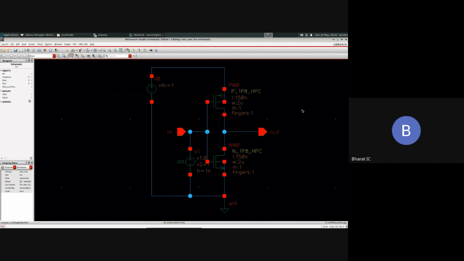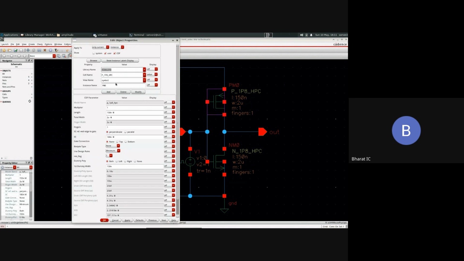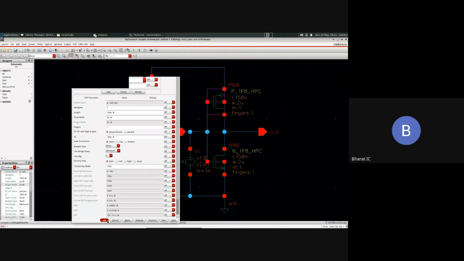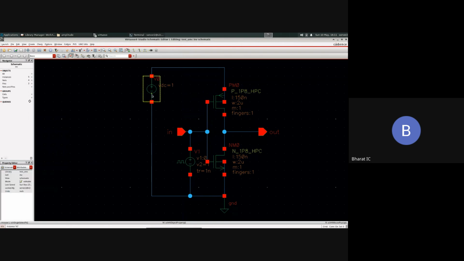So I have created a basic inverter circuit in UMC 28 nanometer. If I click, it is UMC 28 nanometer. Just please check. Parameters are already set. All of this you guys will be doing by hand.